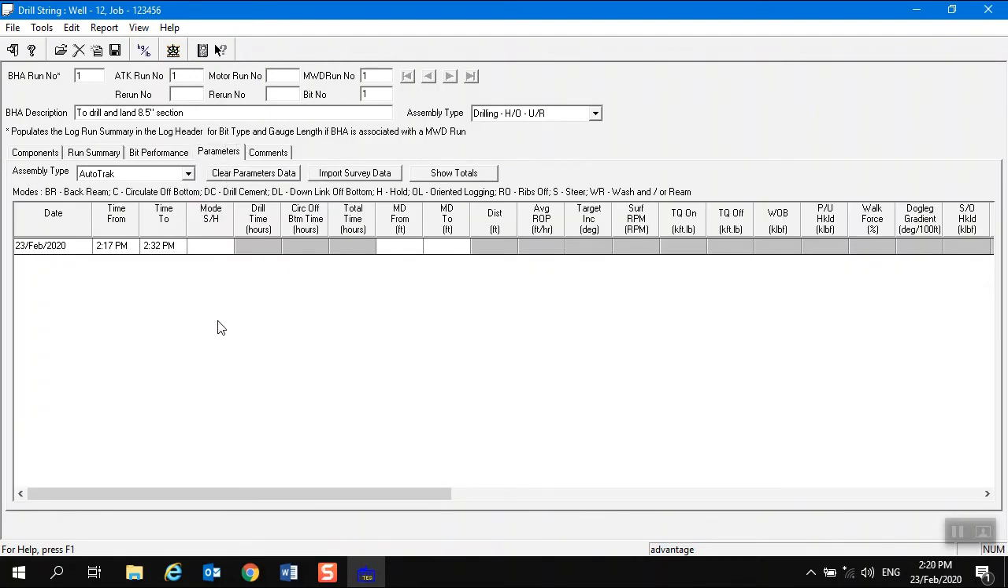So here you have to put only numbers or only parameters while circulating. There is no need to track your tripping activities, picking up BHA, so only while circulating. For example, shallow testing, wash and ream, drilling cement, drilling formation, circulating off bottom, or whatever else. So this is assembly type, and depending on assembly type, now different modes for operations will be available.